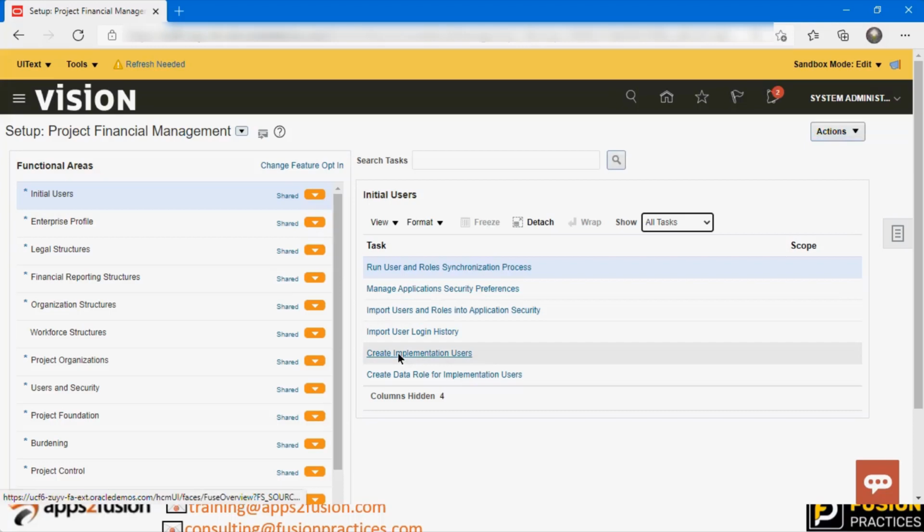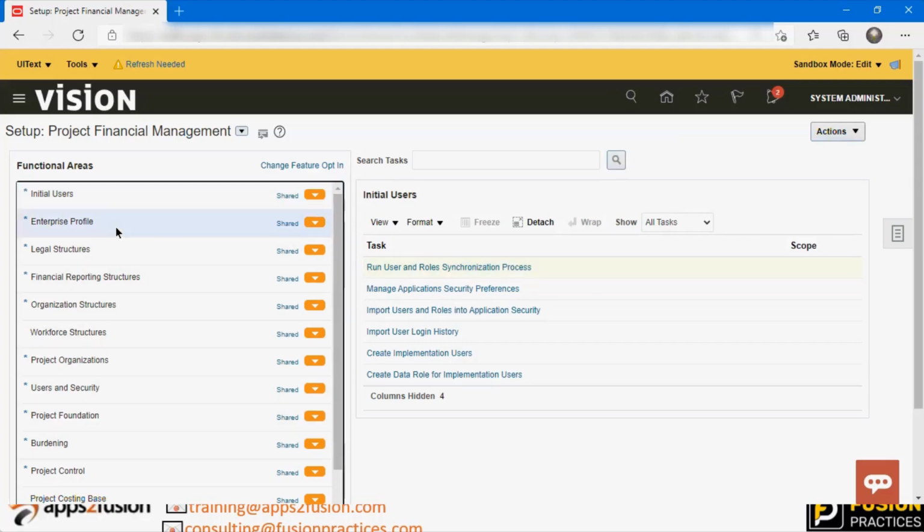So once we set up the user, we create the implementation users. Then we run the jobs, the import user and role jobs. Then we also run the user and role synchronization process after the necessary roles are assigned to the user. Post which we also need to give the access set, the managed data access set, and all that stuff. So that needs to be done. In short, you would also call this an LDAP job. So this is the region where we set up the initial user.